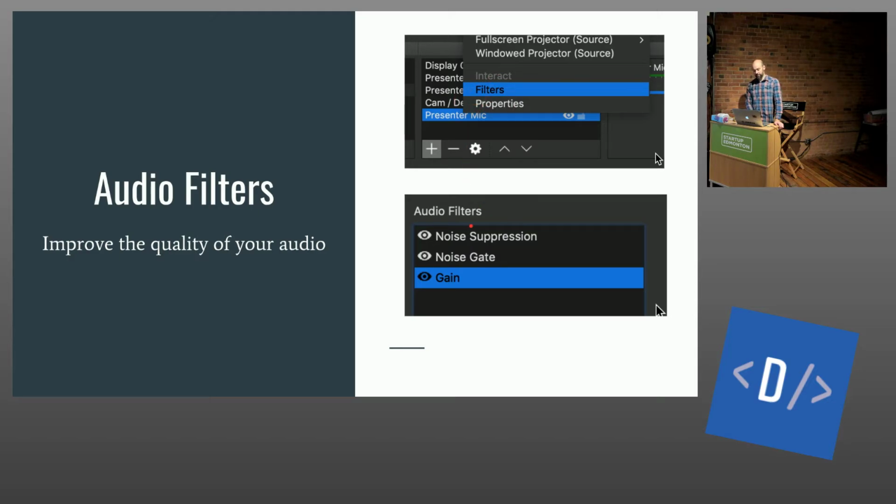These are the filters that I pretty much always add, and in this order. I add a noise suppression one, which basically reduces low frequency noises and things like that. You add a noise gate, which basically says if the volume isn't above a certain level, then just silence everything. So it makes it so that if no one is speaking, it goes to actual silence rather than just being quiet with a background hum. And then the last one I have is a gain filter.